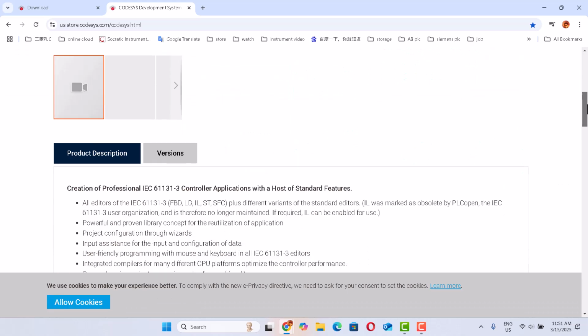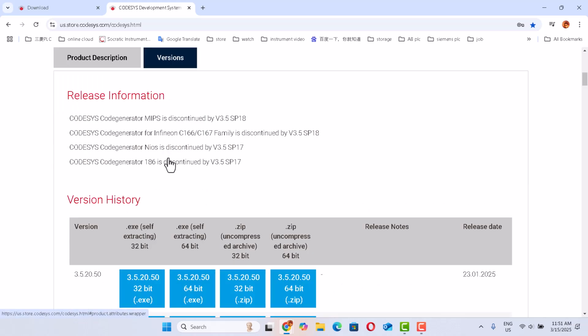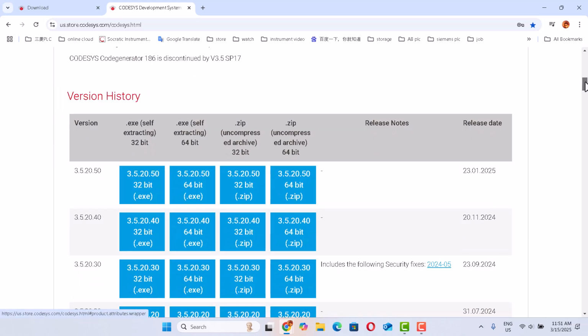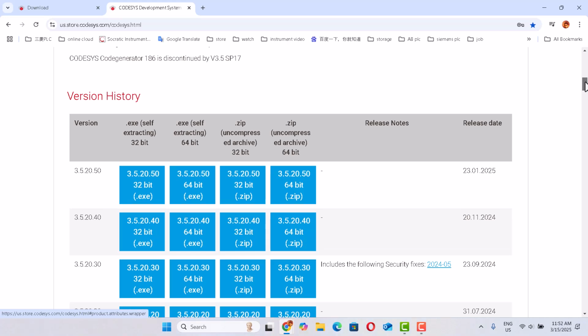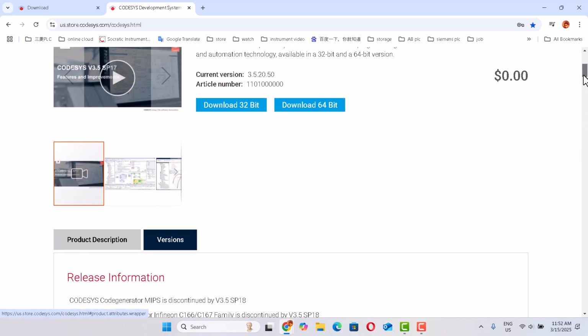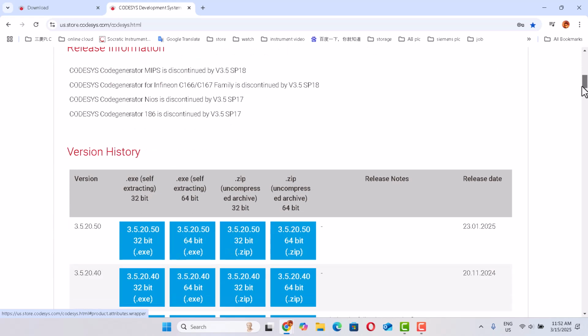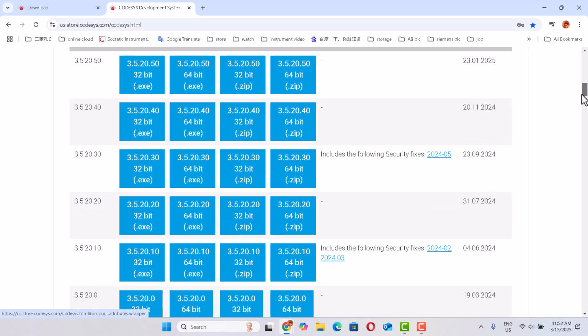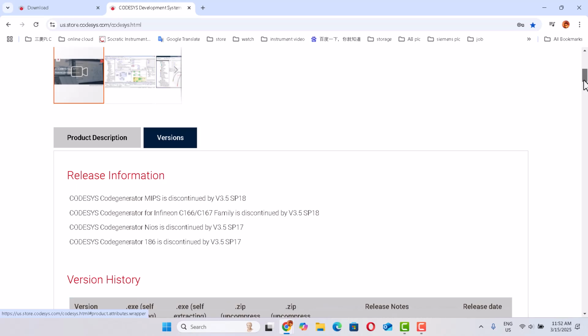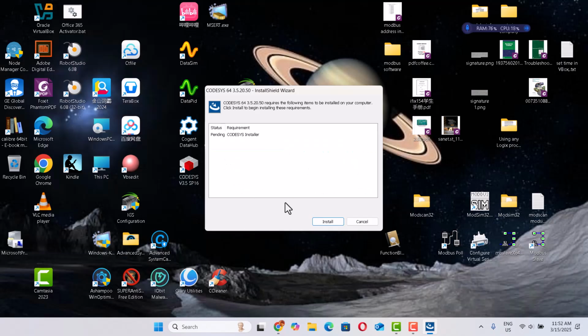You can find a lot of versions. The newest version is Codesys 3.5 version 20.50. We can download it here. But if you want to download the Codesys software from the website, you have to register a Codesys account. You have to become their customer. I already downloaded it, so let's start to install Codesys.